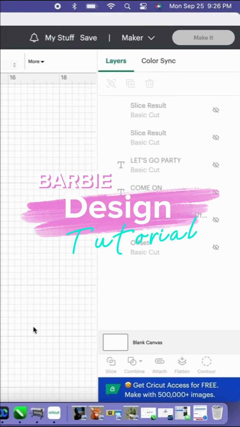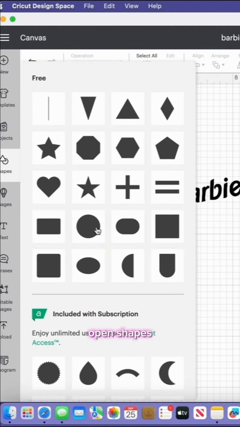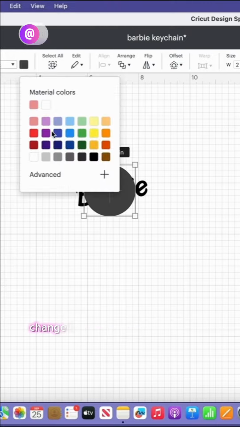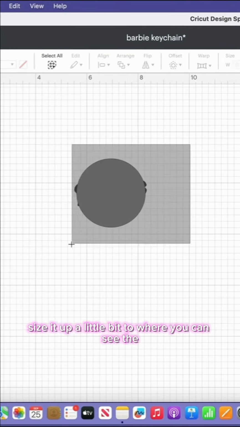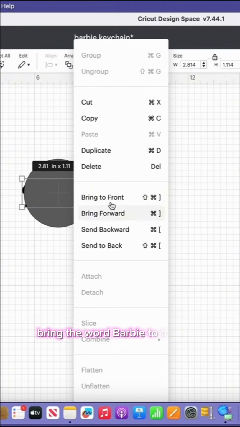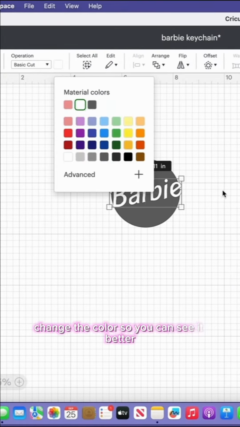Upload the Barbie logo image. Open shapes, select a circle, change the color so you can see it a little bit better, size it up a little bit to where you can see the edges of the word. Bring the word Barbie to the front, change the color so you can see it better.